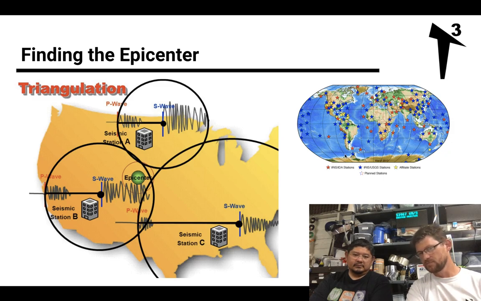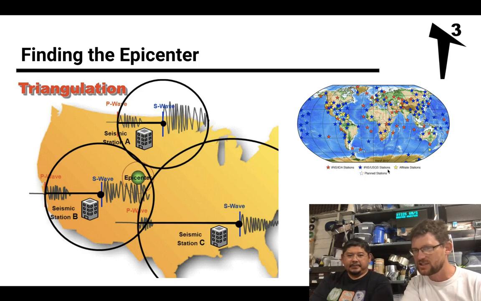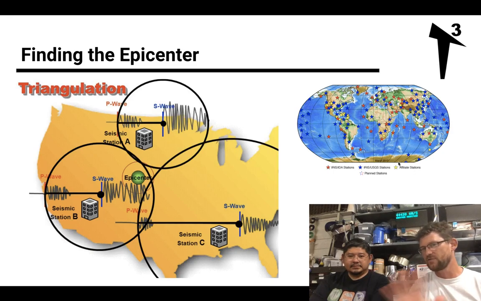And so, of course, when seismologists figured out that they could do this, they put seismograph stations all over the world. This is a map over here on this side of where all the IRIS stations are, all these red dots, and then the USGS stations, and then affiliate stations around the world that get used whenever a big earthquake occurs to map out where that epicenter came from.